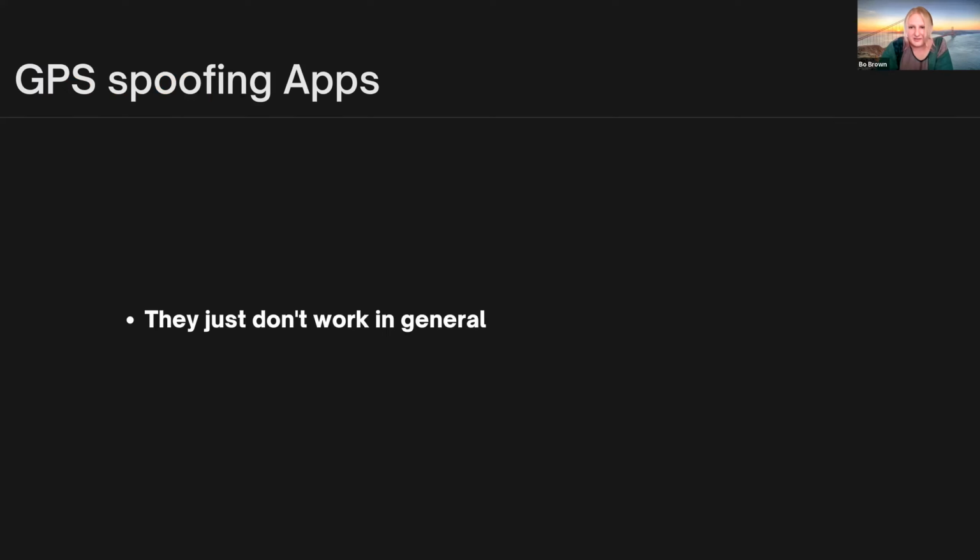And then last, there's the GPS spoofing apps, which just don't work. So you can go onto the Apple Store and look for an app for GPS spoofing, and it will spoof location inside the app, but not anywhere else. They don't do anything besides that. They're pretty useless. And also, you can't install unauthorized software on these devices, so a moot point.